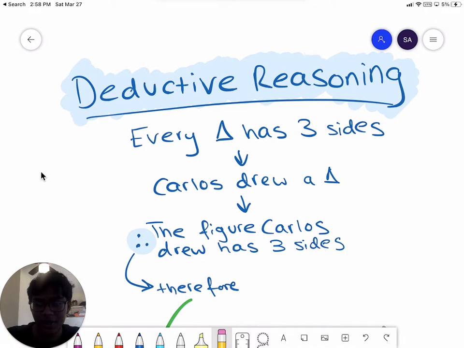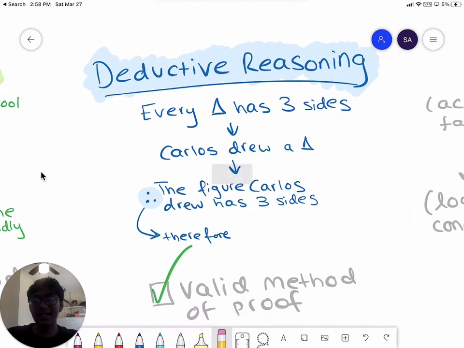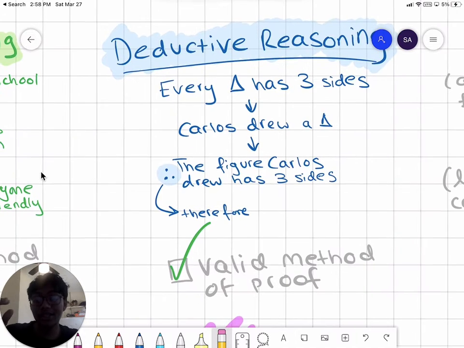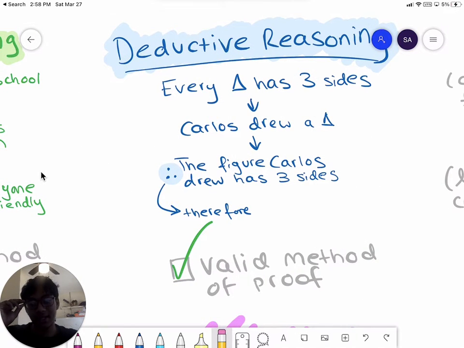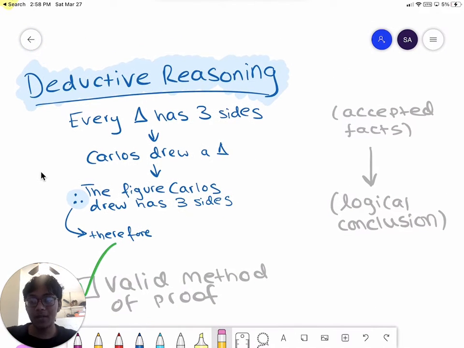Okay. So this is deductive reasoning. That's exactly what deductive reasoning is. And guess what? It's a valid method of proof. That means you're going to use it a lot in geometry. Okay, so that being said, let's move on to why deductive reasoning works. Well, it works because you start with a bunch of accepted facts, right? You start with accepted facts and then you move on to a logical conclusion. That's what deductive reasoning is, and we'll use it a lot in geometry.